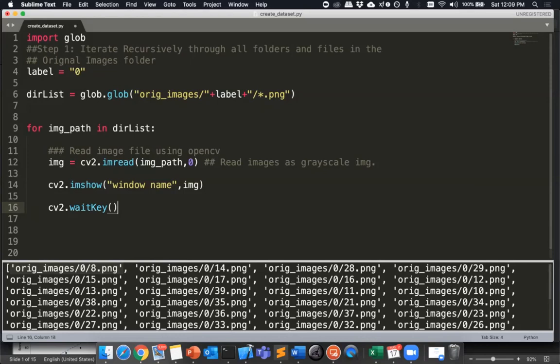Right, so this is what we are doing over here. cv2.waitKey is a good way to substitute for getch in Python. If you want your program to stop until someone presses a key, that's what we'll do, because otherwise the window will come and go away quickly, and that's why I'm just saying cv2.waitKey over here.